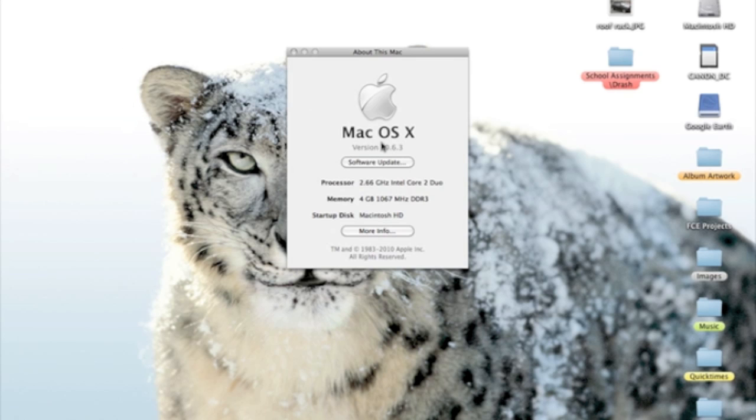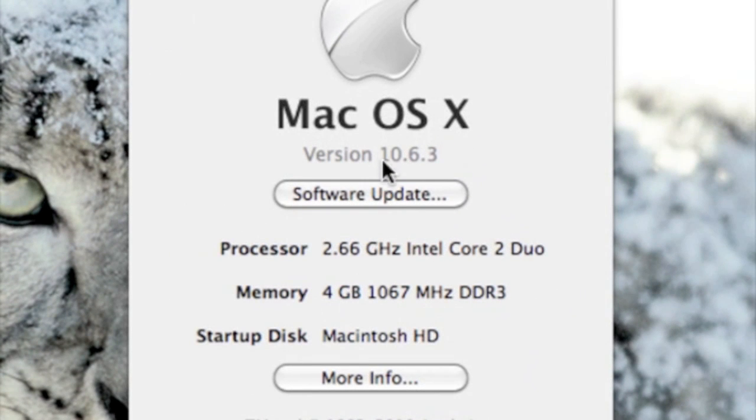We've got 2.66 gigahertz. We've got 4 gigabytes of RAM. And we are running Snow Leopard, so 10.6.3.